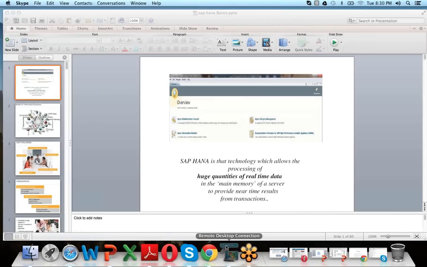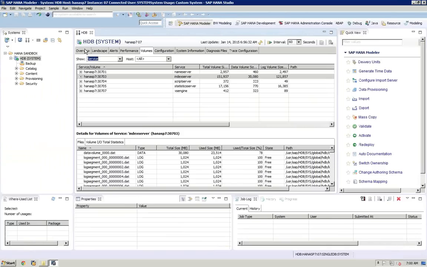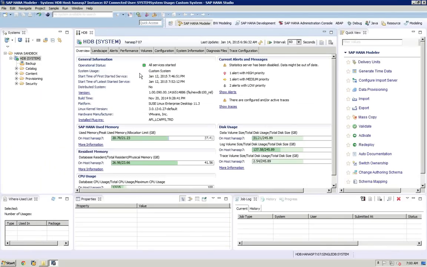Okay, yeah, so let me quickly recap. In the overview tab, we can find the general information about the SAP HANA database, like what is the version.